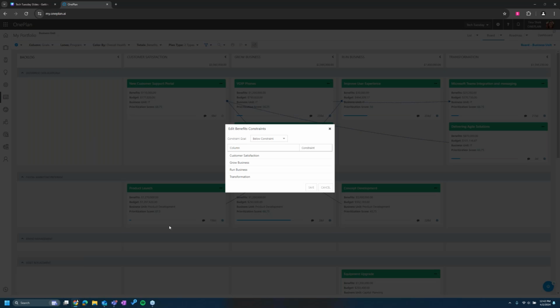the plans or epics based on, maybe in this case, a budget constraint. Benefits constraint, I'm sorry. Yep. It's based on the totals field we selected. That's right. I lost my train of thought. So in here, you can determine what that threshold is.